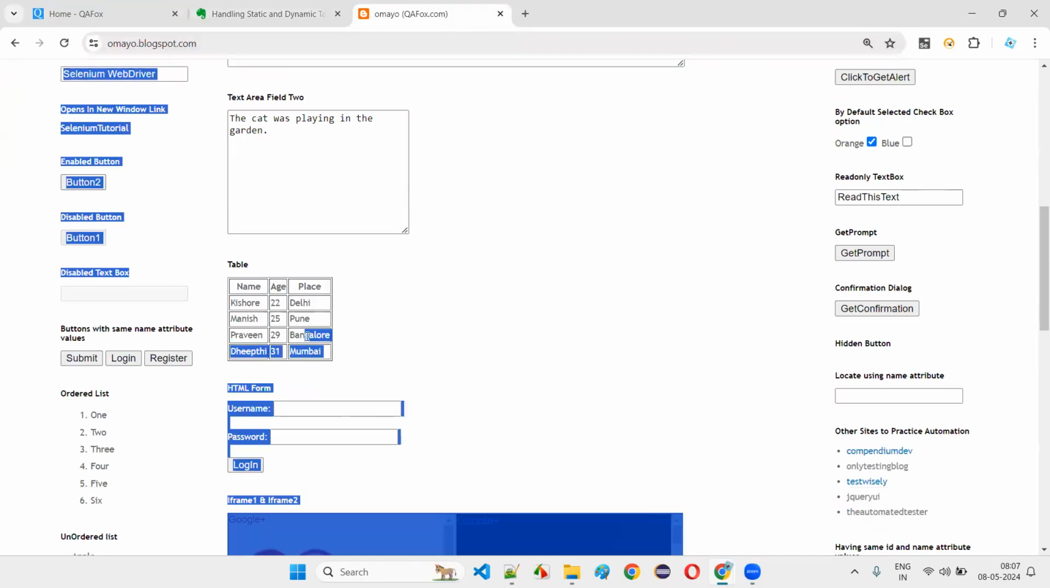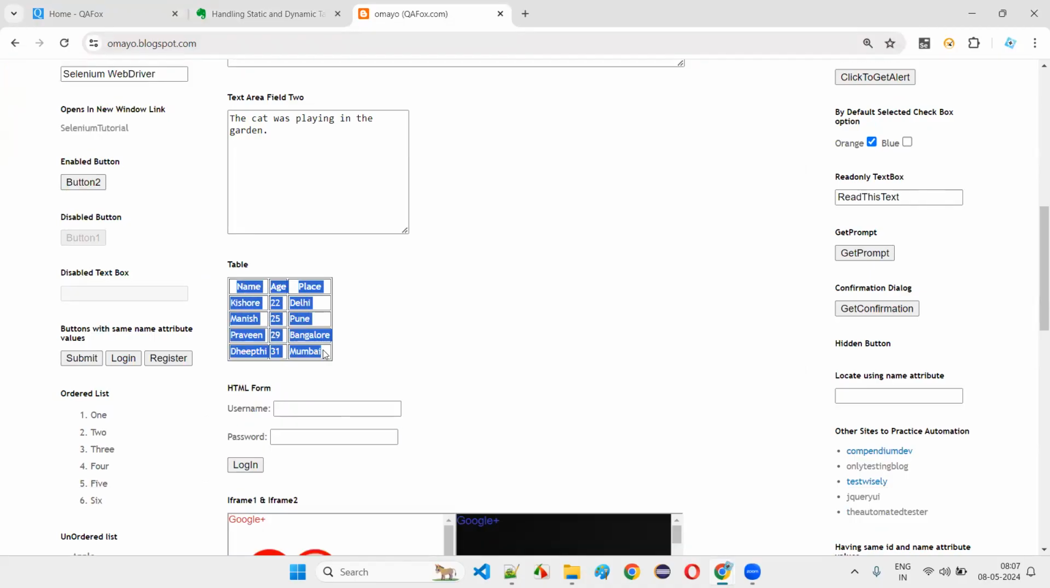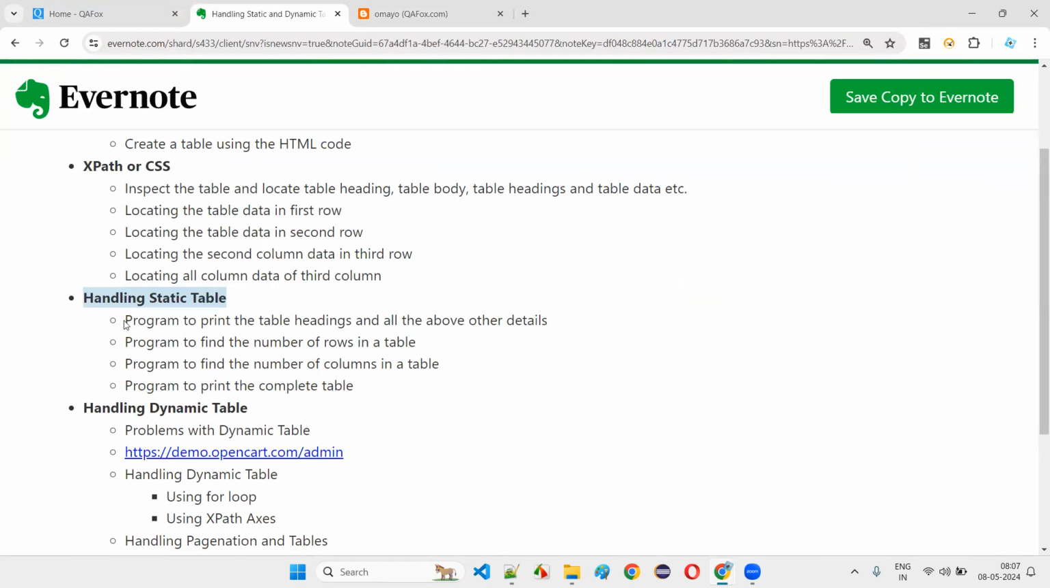So here is a static table. I clearly believe the number of rows and columns are not changing. Data is also not changing. Perfectly, it's an example of a static table. How to automate this static table? So, a program to print the table headings and all the other details.